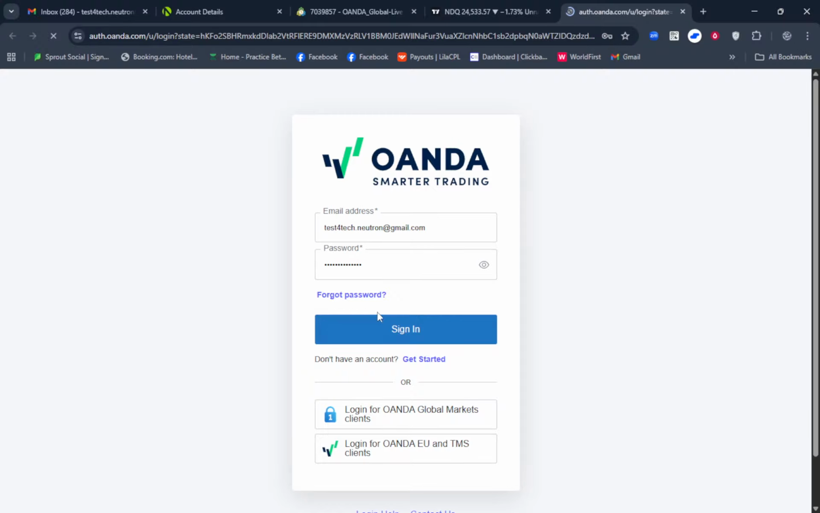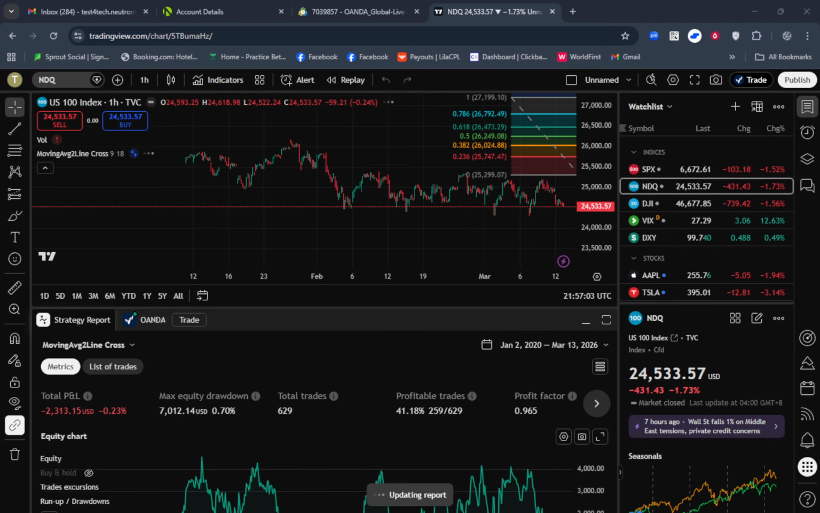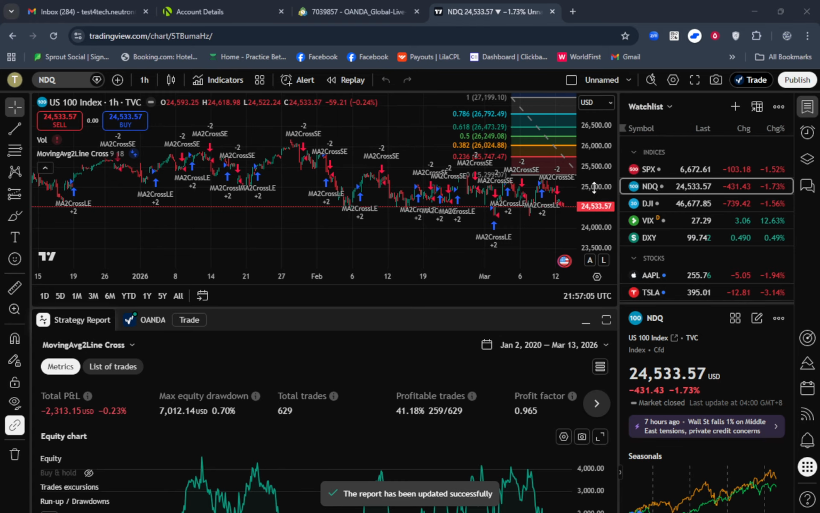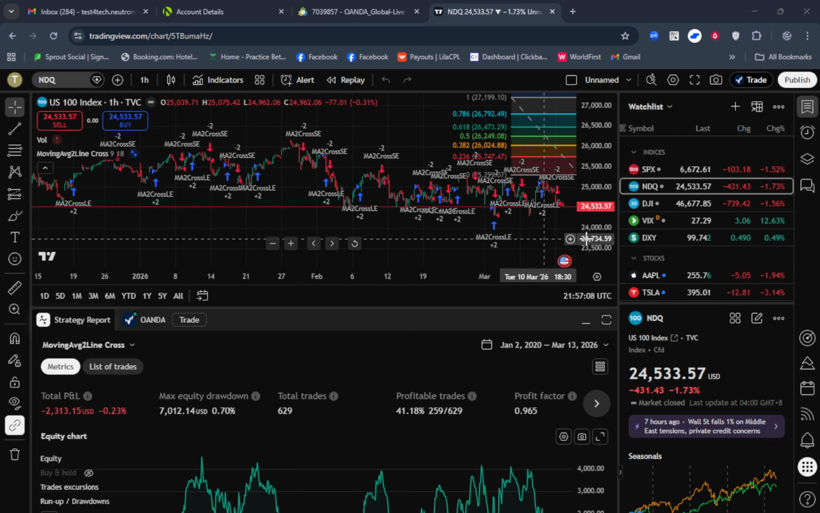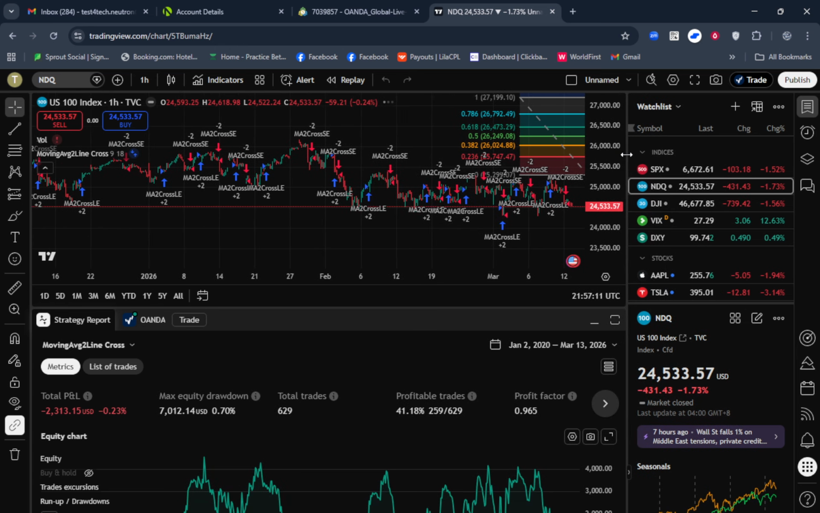A secure login window will open. Enter your Oanda email and password privately and complete any additional verification, like two-factor authentication, if prompted. You may see options such as a one-key login or a login specific to Oanda EU or TMS clients. Choose the option that matches your account's region and type so Tradingview links to the correct server. If Oanda doesn't appear, it can be a regional limitation or an account type mismatch.